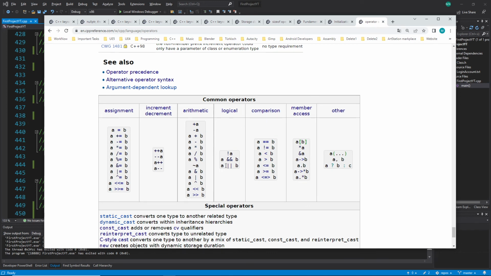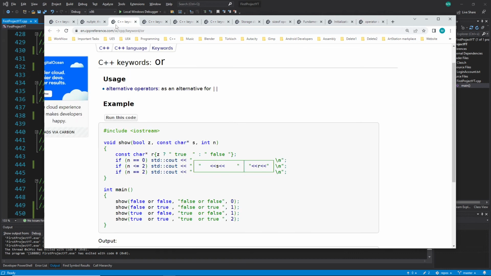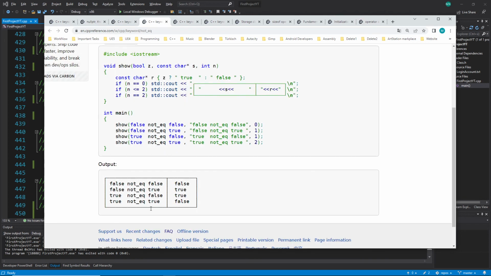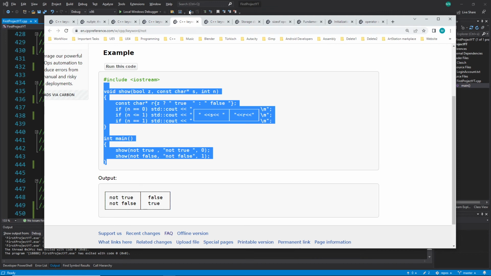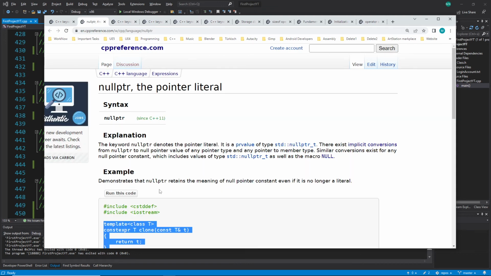And or we have here, we have and here. Let's see what else we have here. Or was this not equal? Was this not? Was this? And now, yeah, this is just the null pointer. That's not what we talked about.